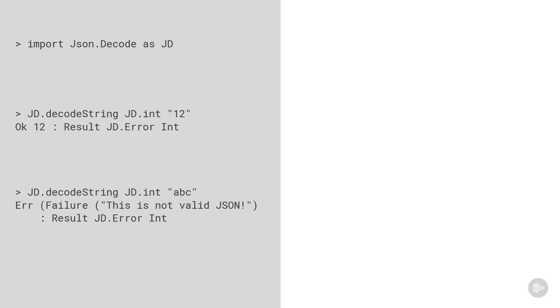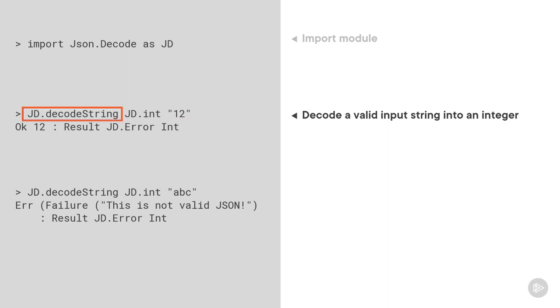After installing the JSON package, we need to import JSON decode, import it as JD for convenience to avoid typing JSON decode every time. Let's say we want to decode a string with a value 12, which is valid JSON. We need to call the decode string function with two arguments. First, the expected data type, which is an integer with lowercase I since it's from the imported JSON decode module. And second, the JSON string to be decoded.